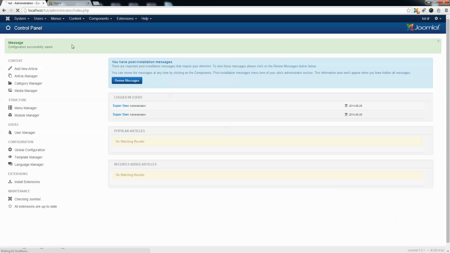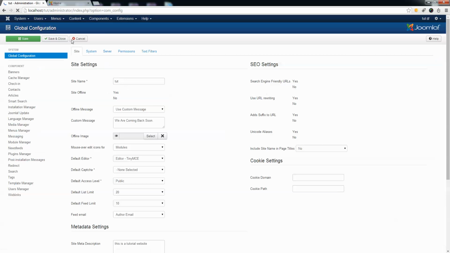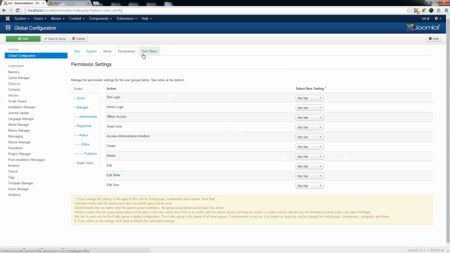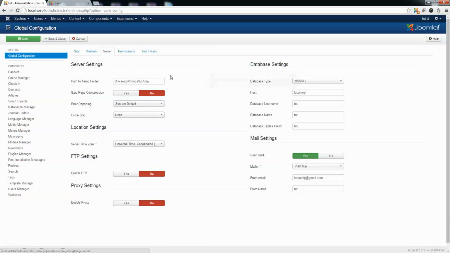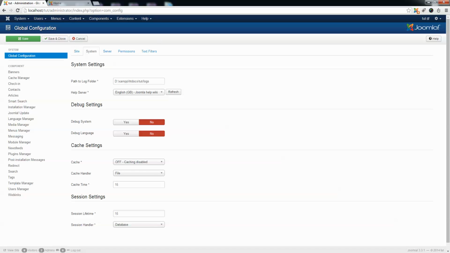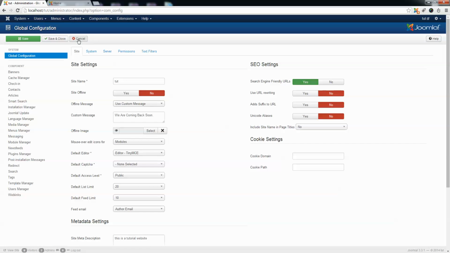Now in this global configuration itself, you have various things like system, server, permissions, text filters. The last two are not required for us. Server: at times we may shift our website to another database, so here we can change the database details. Then email settings, yes, this is particularly important, we'll come back to this later. In system, nothing is important for us as of now, so this part is done. Let's cancel it now as we have not made any changes.